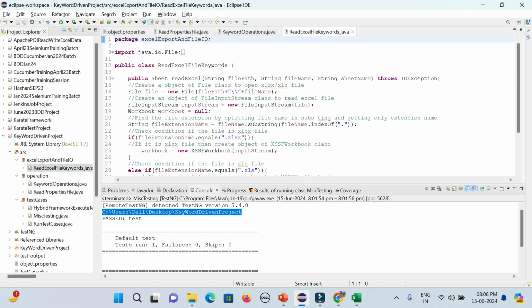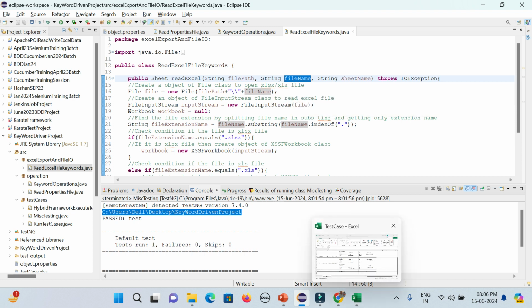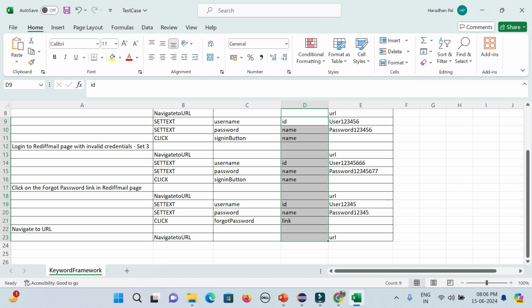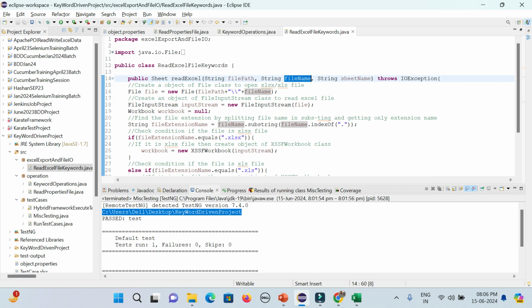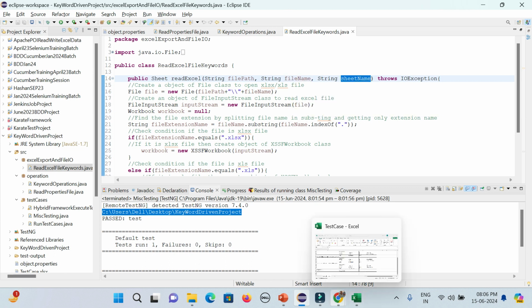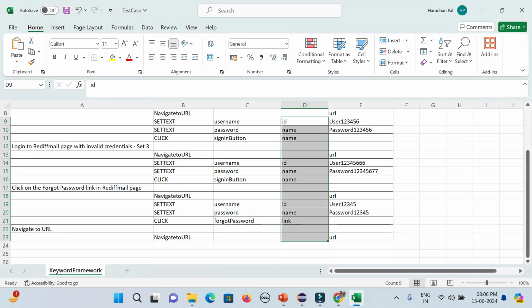See what I am doing. I want to read the Excel, so I am giving the file path, file name, and the sheet name. The file path is the C drive, on the desktop, as you already saw. The file name is testcase.xlsx, this particular project's test case. And you can give the project path, and the sheet name, which is the keyword driven framework.